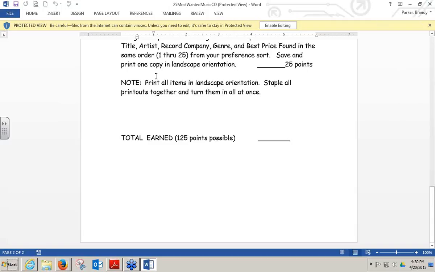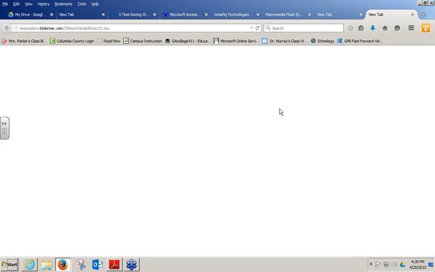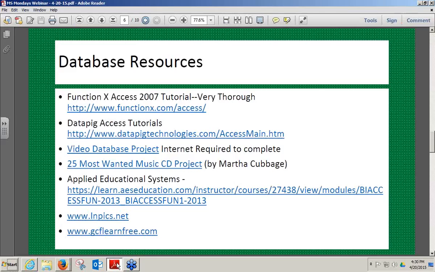I might edit mine, because I don't have my students print pretty much anything in class, but they do go through the processes of looking at the print preview. They just don't actually print stuff, so I might change some of these words. But that actually is a document that you can download from the link.